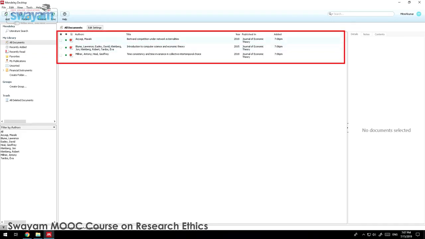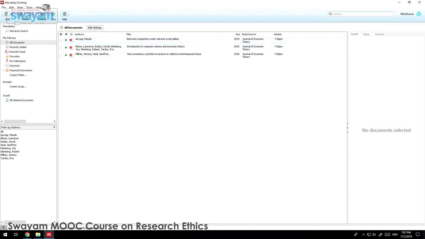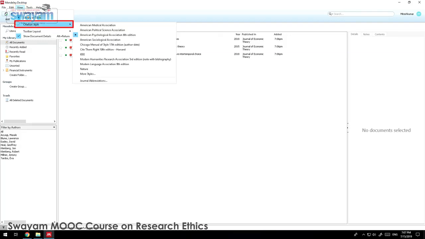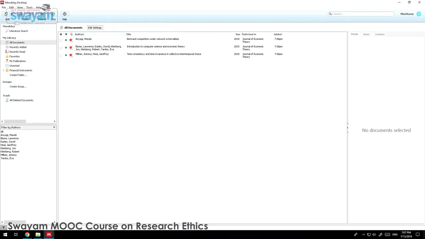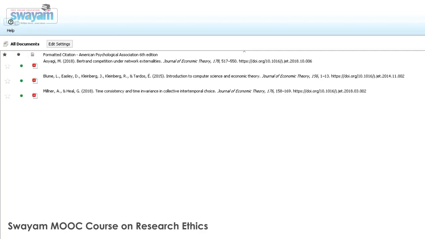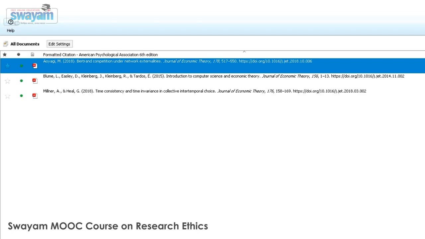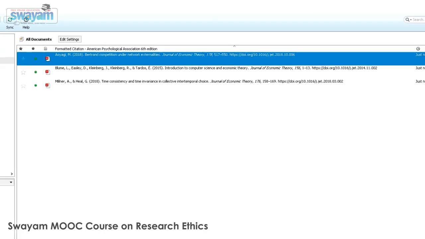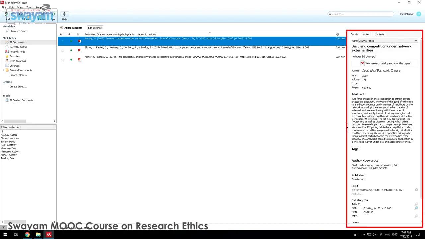Now this is shown as a table. If you want to change the look, you can click on view and select the citation style as APA 6th edition, and then click on view library as a citation. The moment you change it to citation, you can see all the resources are displayed in the form of citations. Now here you can click on any of the articles. Once you select that article, in the right panel you can see the entire description available for the selected article.